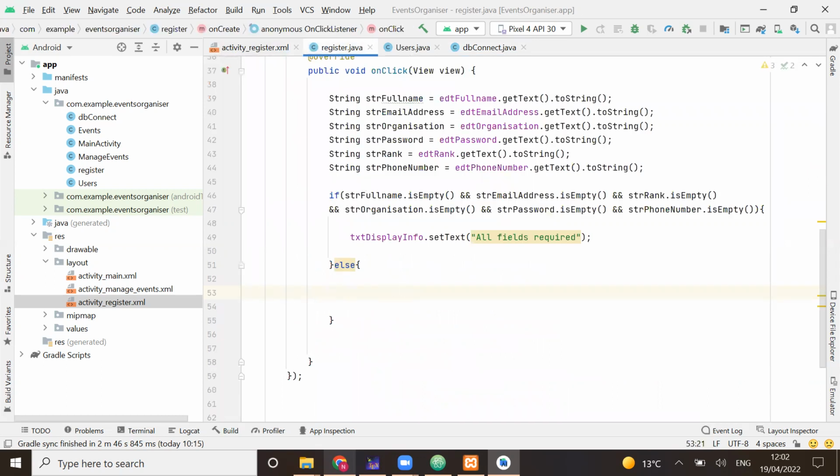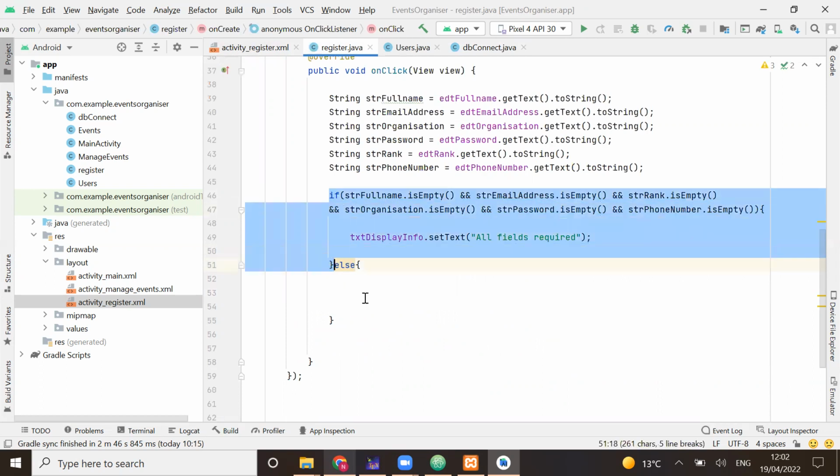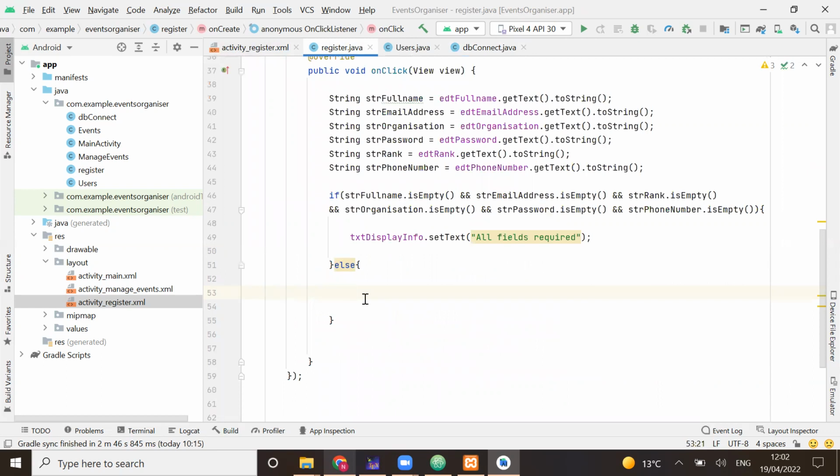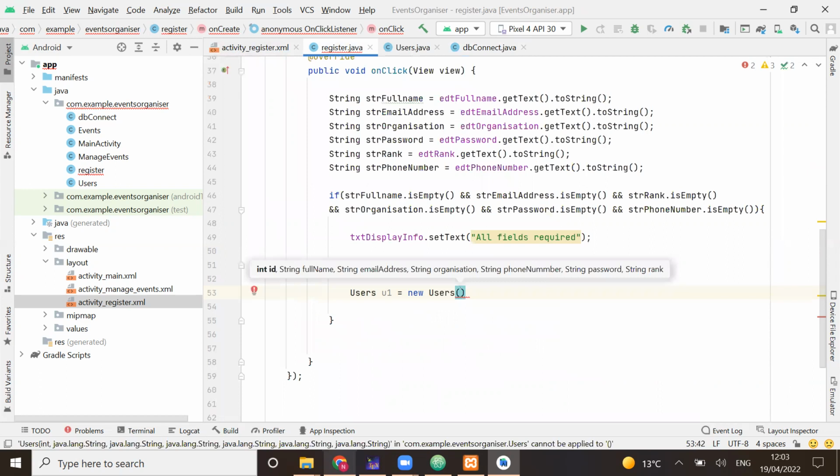So the next thing we want to do is, if the user has filled out all of this information, we want to be able to add the user to the database. To do that, we just have to create an object from our users class. Let's say u1 equals new users. And then it's telling us that in order to add a new user, you need to give an ID, full name, a string email address. Now remember that we don't enter the IDs ourselves.